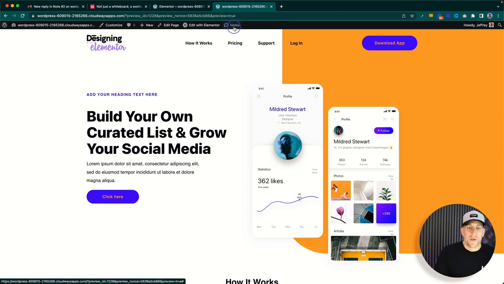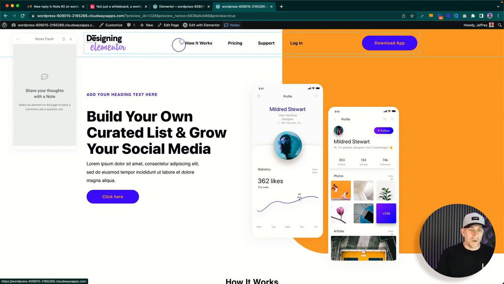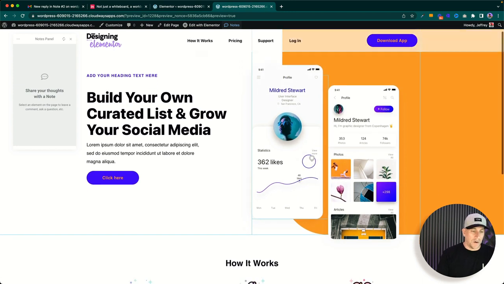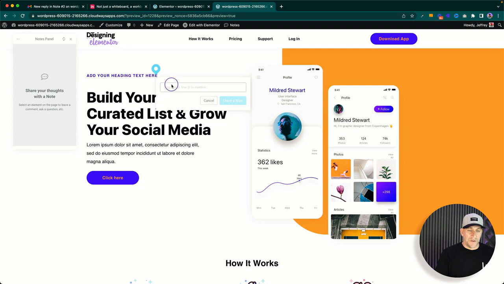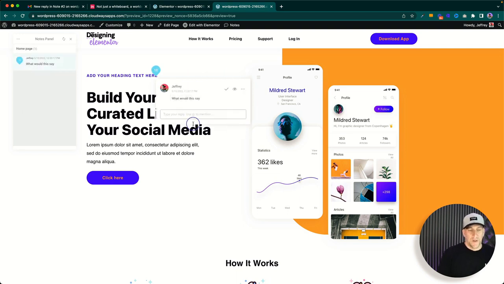To use this, just click on it. It's going to put you in the Notes view right here. Whenever you're hovering over anything, any widget or part of the website, you can add a note. So let's say you want to add a note here. All right, go ahead and leave a note there. And now somebody else could come in and reply to it.